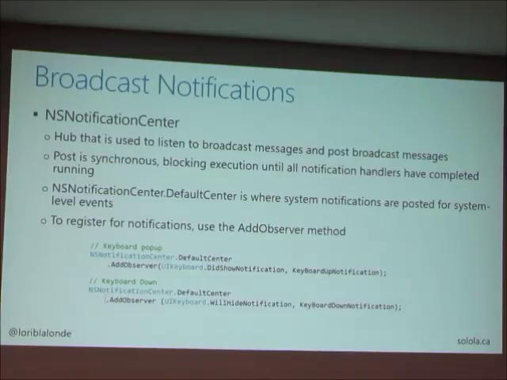So broadcast notifications essentially enable you to listen for and post broadcast messages. You can actually create a control that also posts messages that people can subscribe to in this way. So NSNotificationCenter is that notification hub, and the default center property off that object is where everything is accessed from.